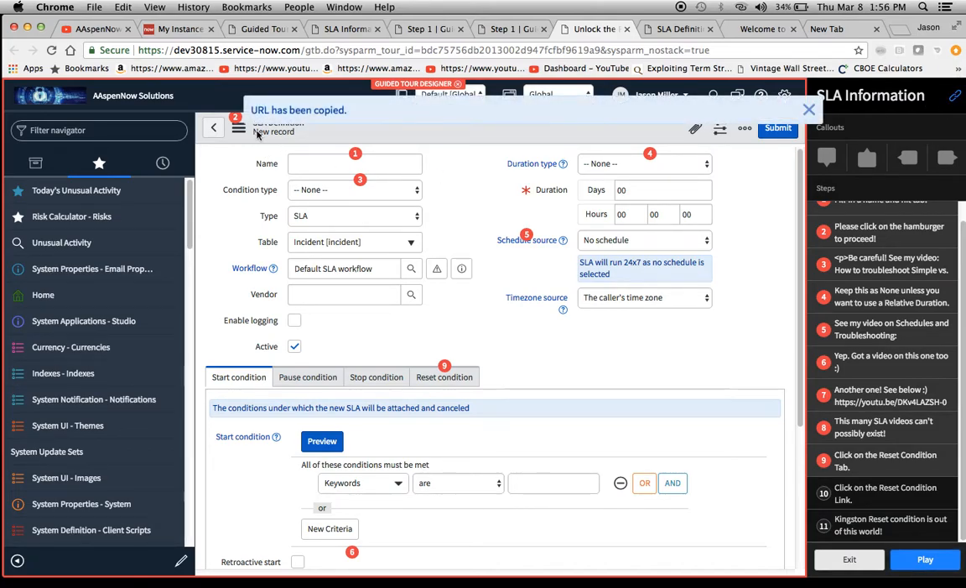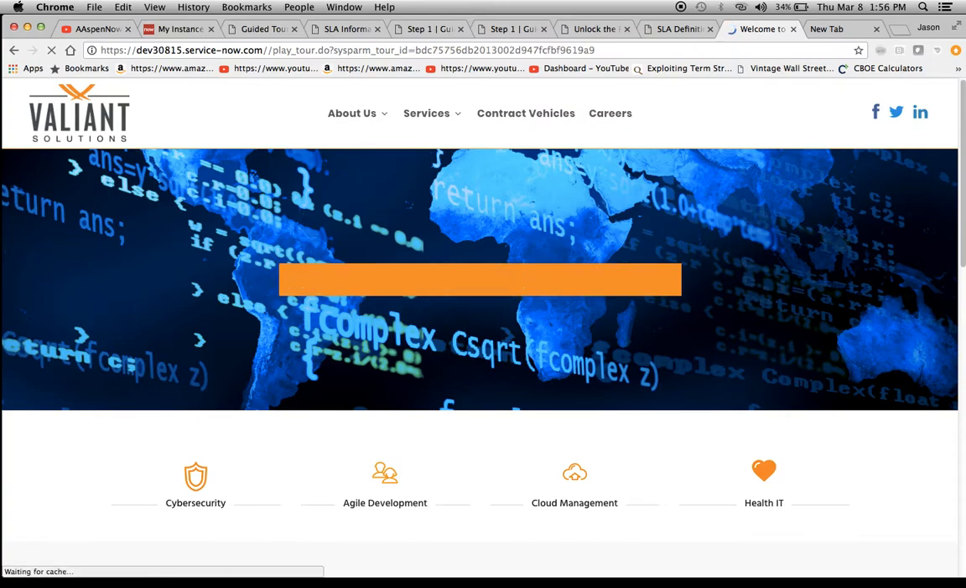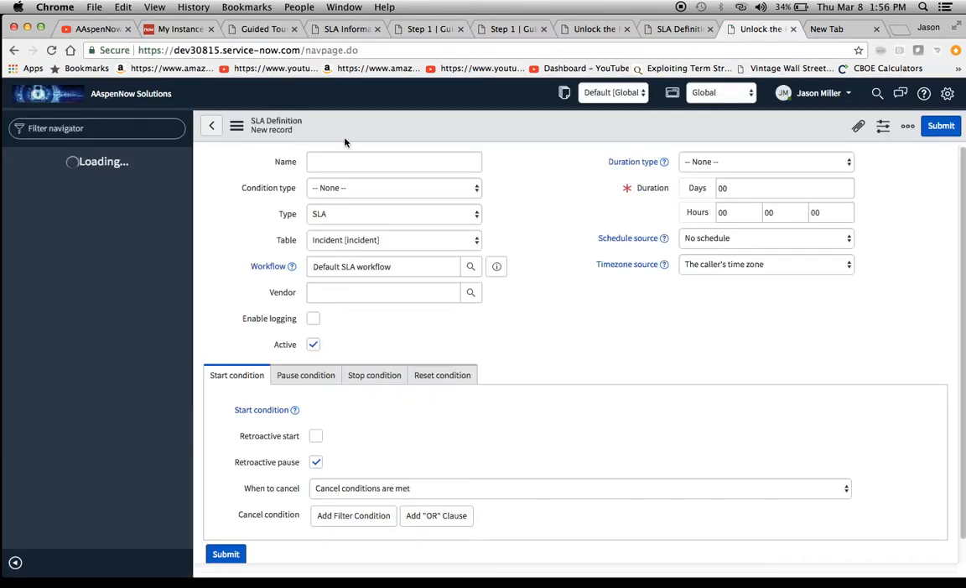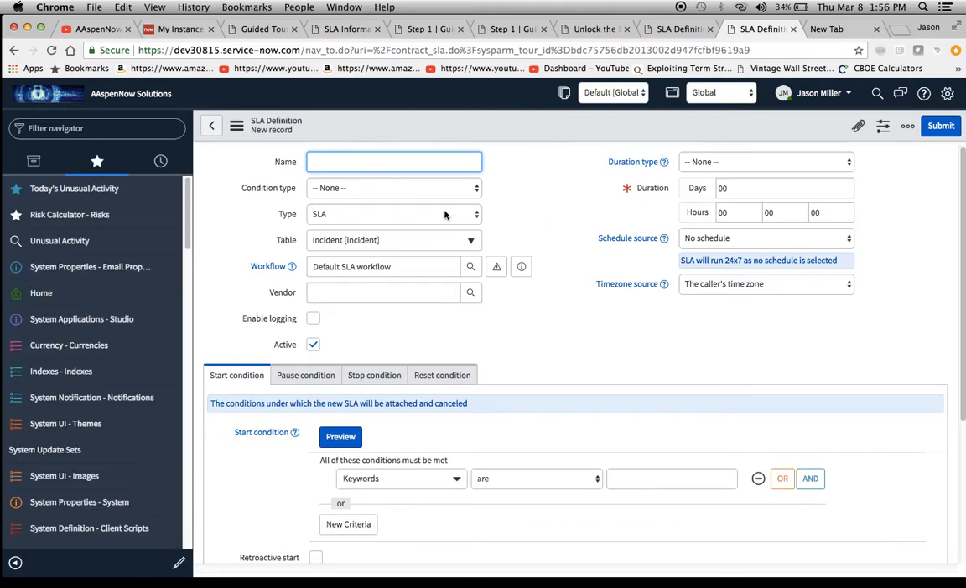One other thing that we could do, if we wanted to send the link out to our users, we'll see here the URL has been copied. So what I can do is just plug it in here. And we'll see, voila, our form comes up. And because auto launch is enabled, it will start the tour in just a second. My apologies that the connection is kind of slow.